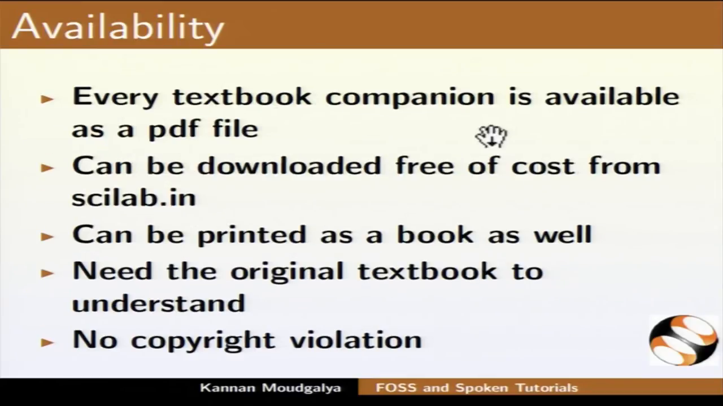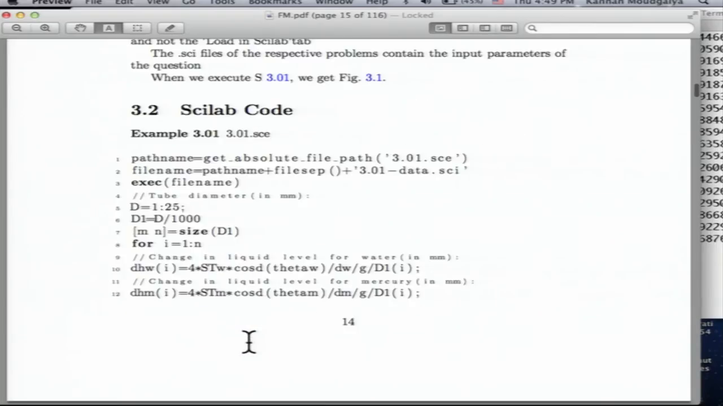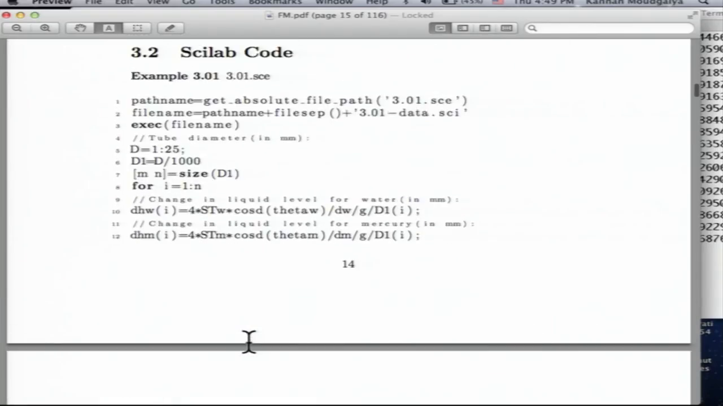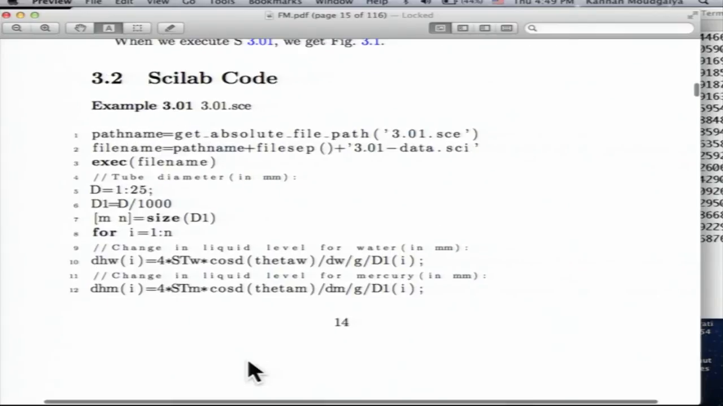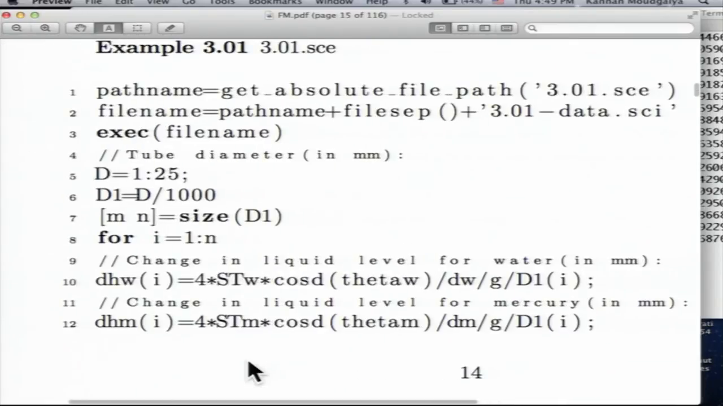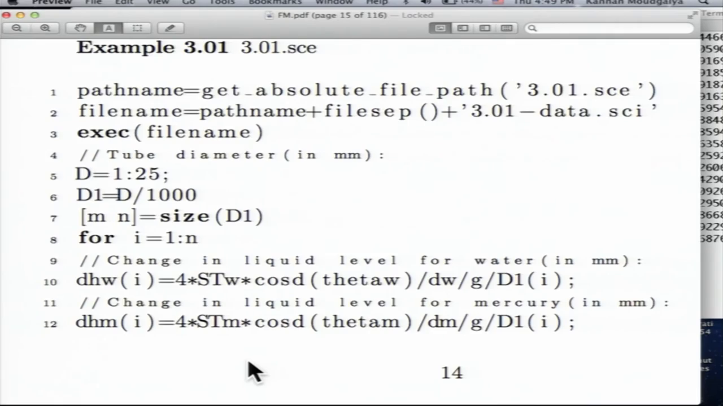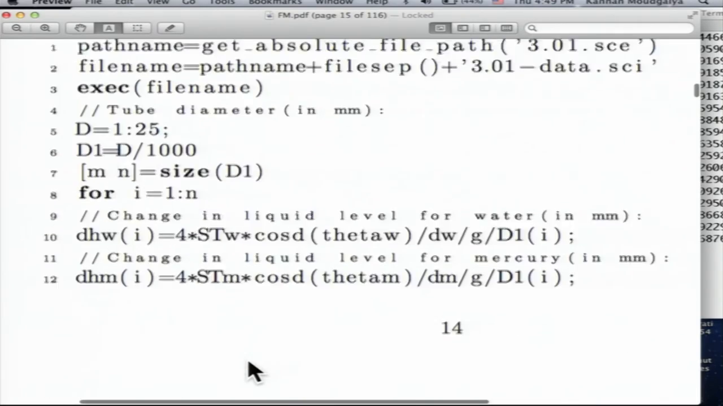So, every textbook companion is available as a PDF file. It can be downloaded free of cost from scilab.in, and can be printed as a book as well. To understand this, you need the original textbook. For example, let me go back to this book. If you want to understand this code, you need the book, right. So, we give only code after code after code.